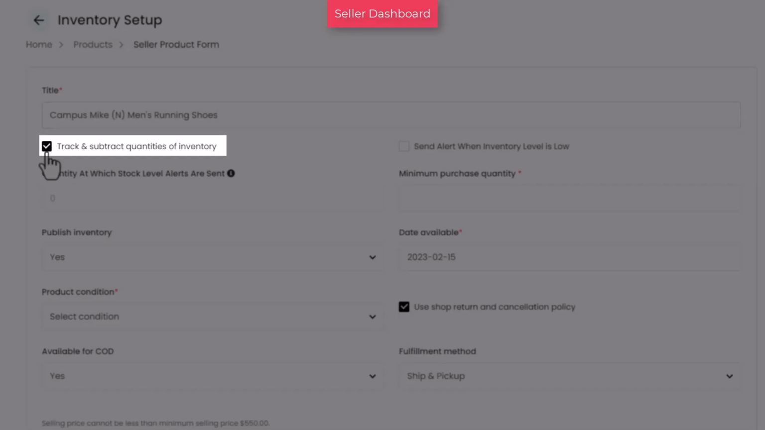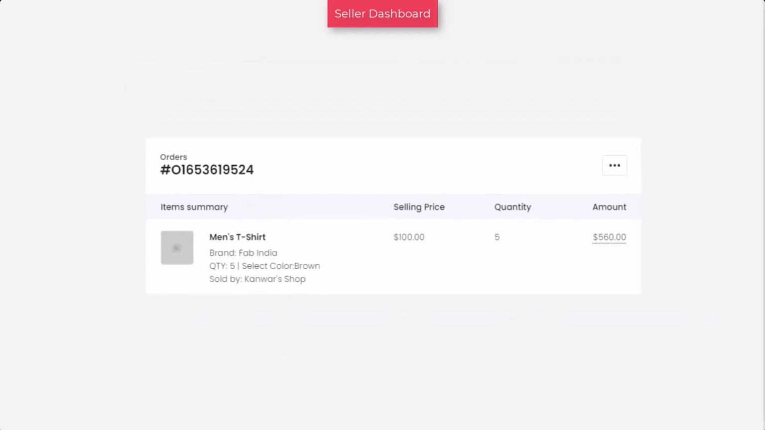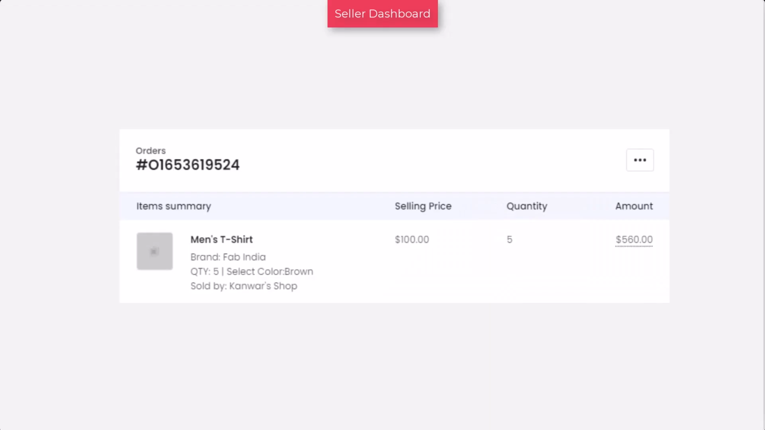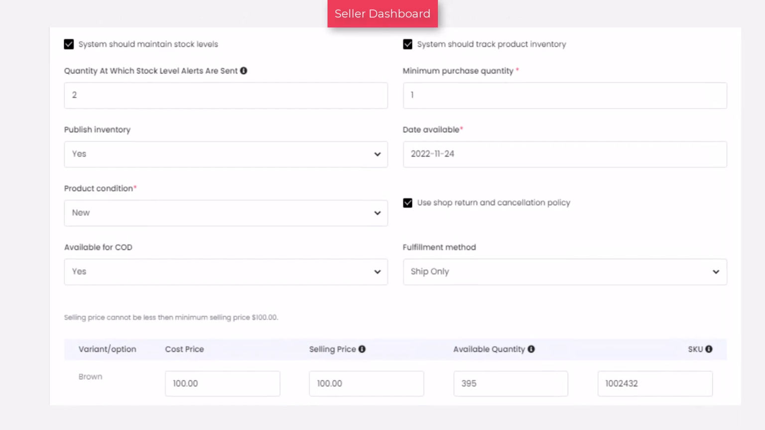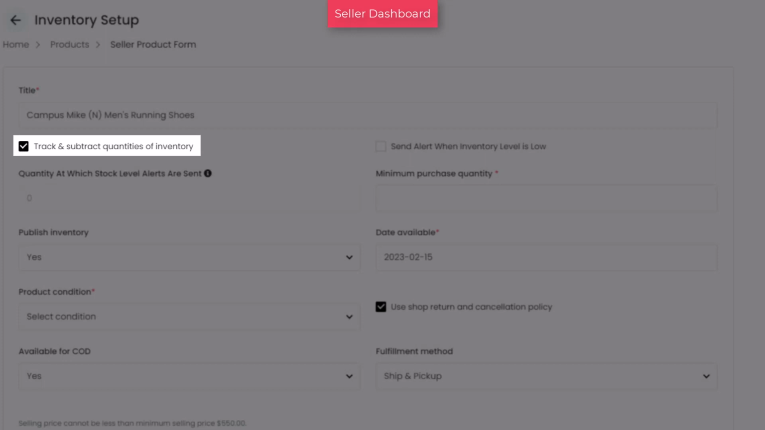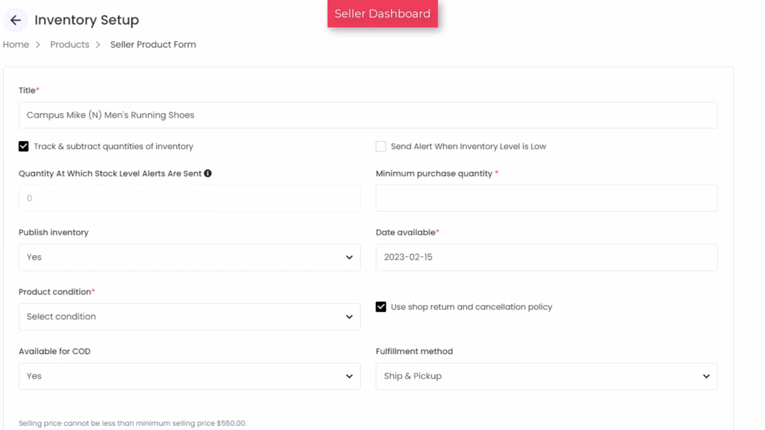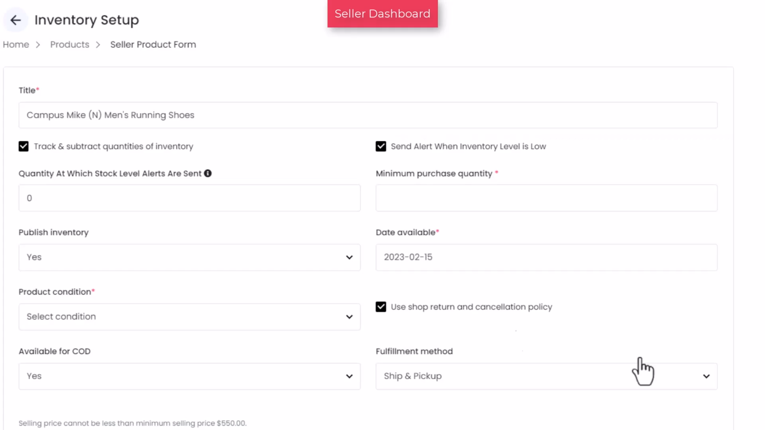Enable the setting Track and subtract quantities of inventory, and the system will keep track of inventory once a purchase has been made. For example, if the available quantity is 400, and an order for 5 quantities of the product has been placed, the system by default will subtract the sold inventories and show available quantity as 395. Deselecting this option fails to keep track of sold product quantities and will not subtract each unit sold from the available product quantity.